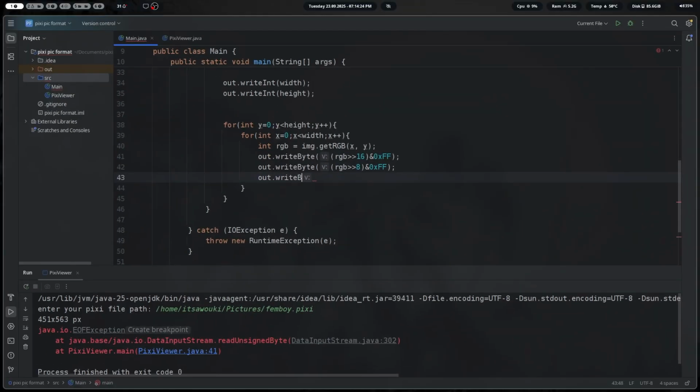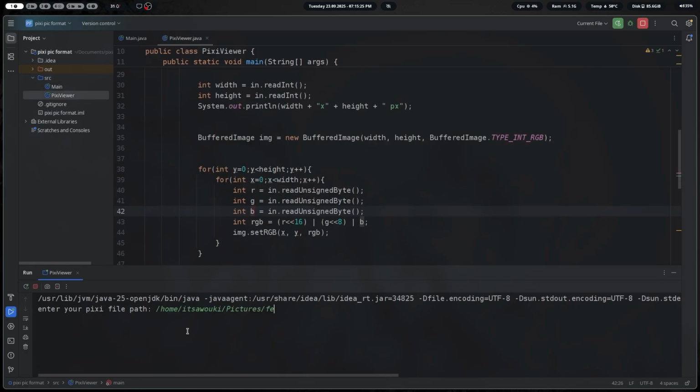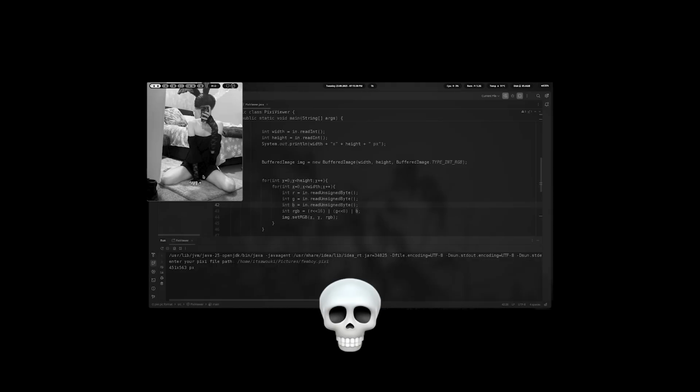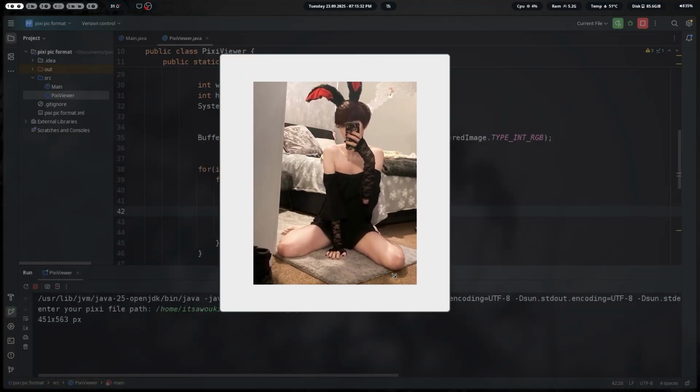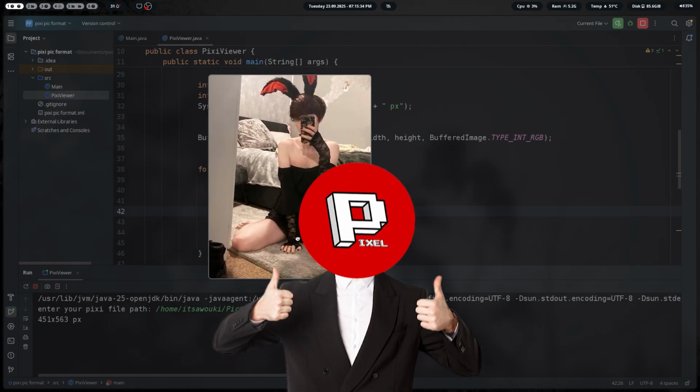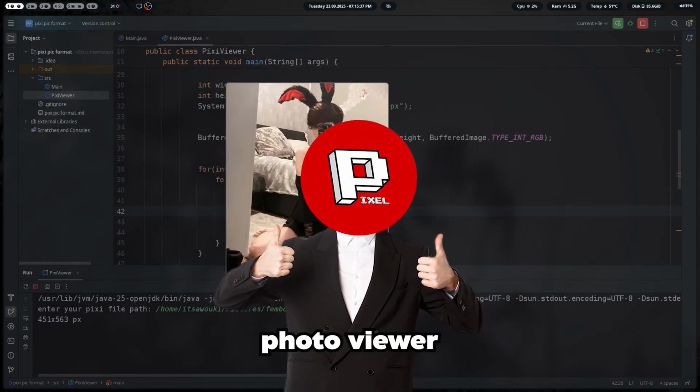Well, I'm gonna fix it now, and you're gonna ignore all of it. Okay, I'm gonna test it again. My picture path, and wow! Oh, nice. And yeah, there you have it, I guess. A picture with the format of Pixie and a photo viewer for it.